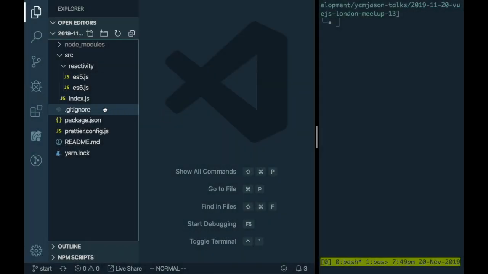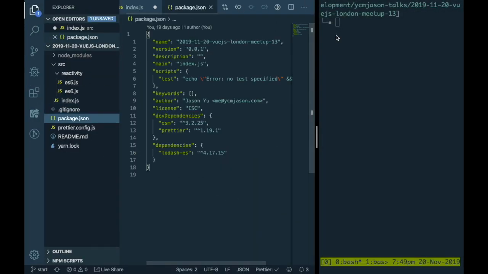Cool. So today we're going to build something. Let's look into the package.json. First of all, I have esm. ESM is ECMAScript module. That's right. And this library allows Node to use ECMAScript modules. I'll show you in a bit.